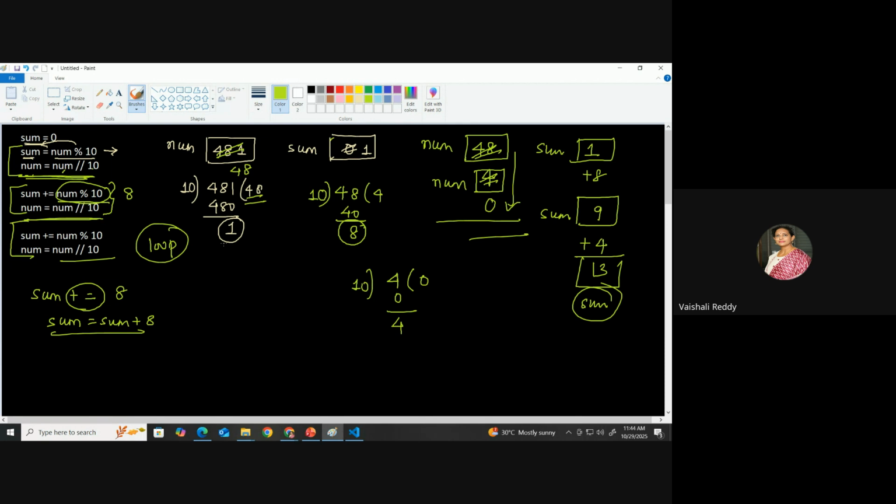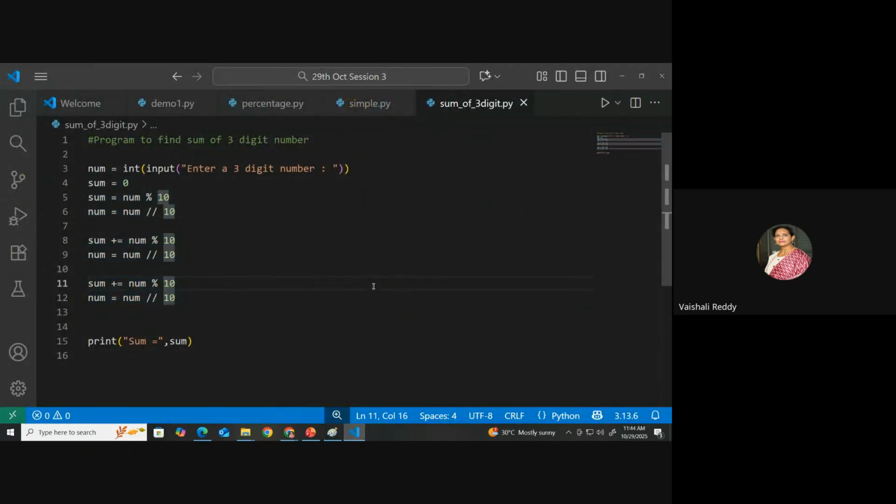So don't you think this is optimization, superb optimization now? Fair enough? So please try this out everyone. Quickly modify your code.